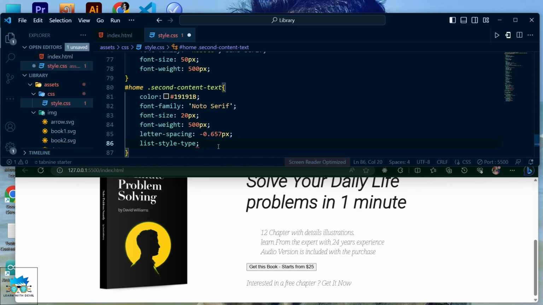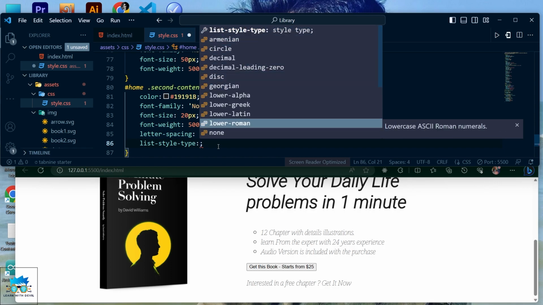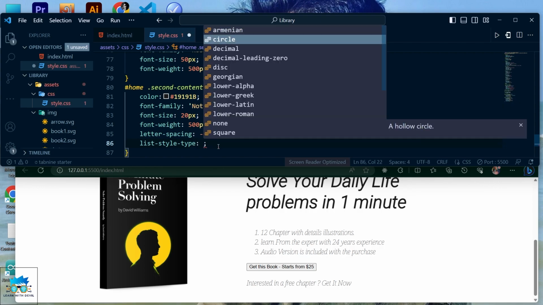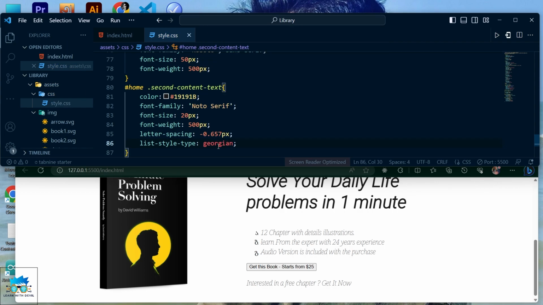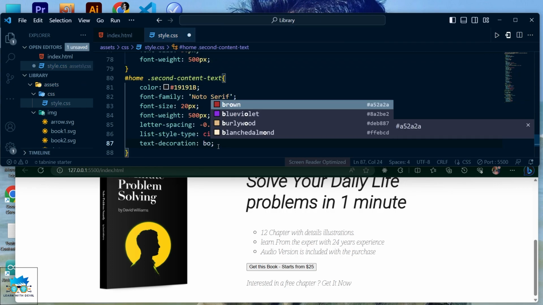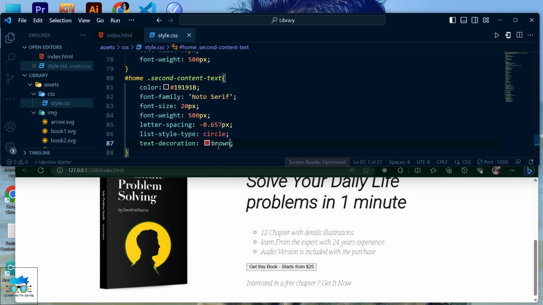Home second content btn. This styles the button element inside second content. Margin-top 45px adds a top margin of 45 pixels to create space between the button and the previous content. Font-size 20px sets the font size of the button to 20 pixels. Padding 0 18px adds horizontal padding of 18 pixels to the button. Height 50px sets the height of the button to 50 pixels. Border-radius 10px rounds the corners of the button with a border radius of 10 pixels. Background-color #C31012 sets the background color of the button to a specific shade.